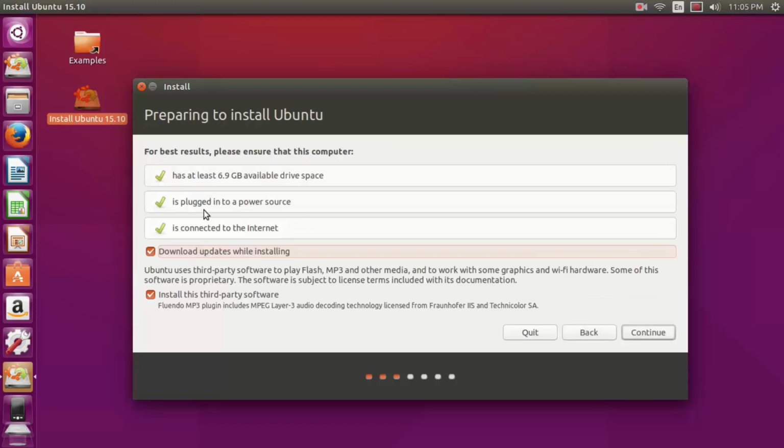You're gonna see these big check marks telling us that we're all good to go. You're also going to want to check download updates while installing, and also install third-party software. And I've already got these checked. You want to make sure they're checked. If they're not checked, check them. You don't need to install third-party software. All this allows is for playing MP3 files and other proprietary file types. So when you're ready here, hit continue.